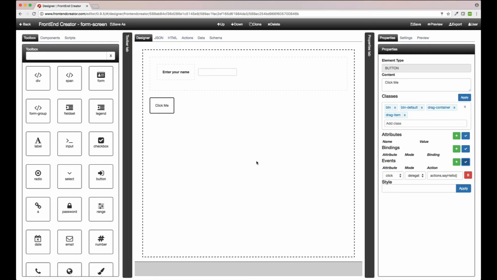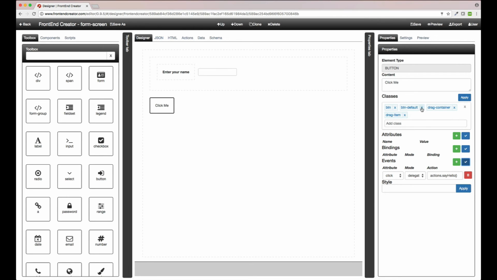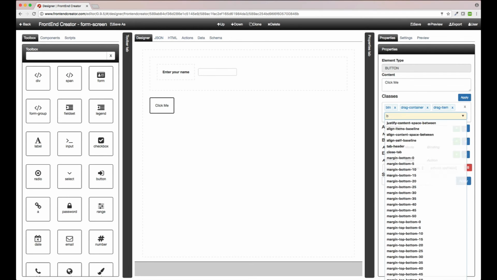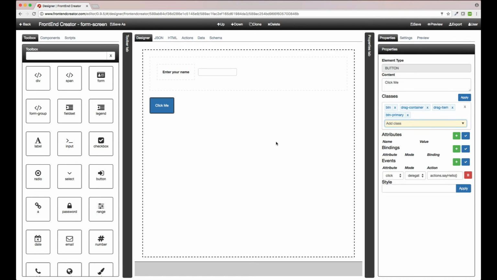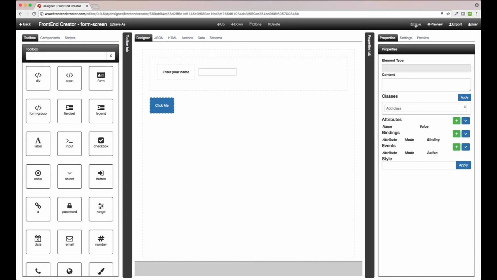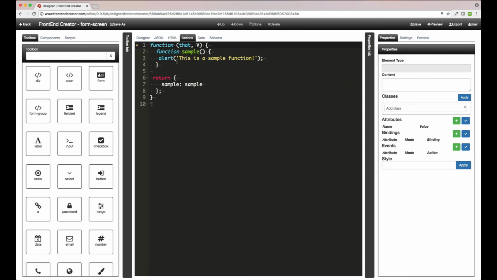Now that I have that, I'm going to get rid of the default. Well, maybe do button primary. There we go, that's better. And you know what, let's go ahead and save really quick. Okay, so we've got that saved. Let's jump over now and go into the actions.